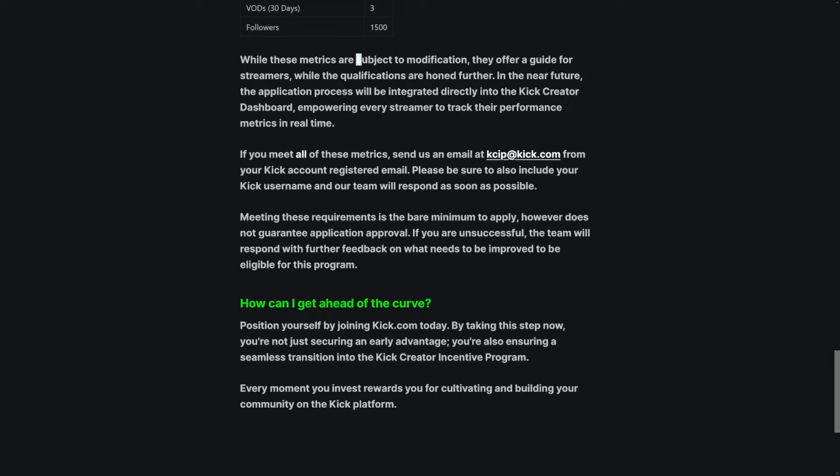Also, you have to be a regular in the chat for 4 hours, so you've got to respond; you cannot be sleeping, you've got to be awake. And yeah, these can be subject to modifications, so Kick can always change them depending on how people are meeting them or not. If you meet all of these metrics, you just have to send an email to this email right here, which is on the screen right now, and they will include you in the program.